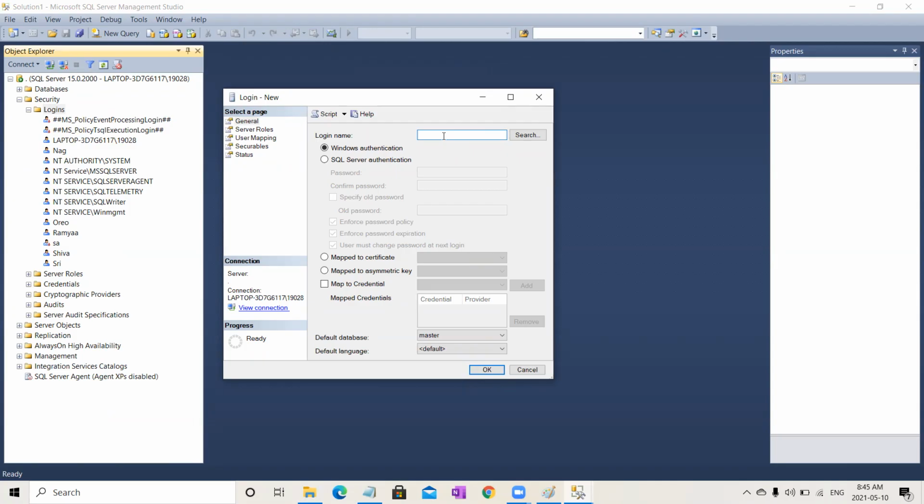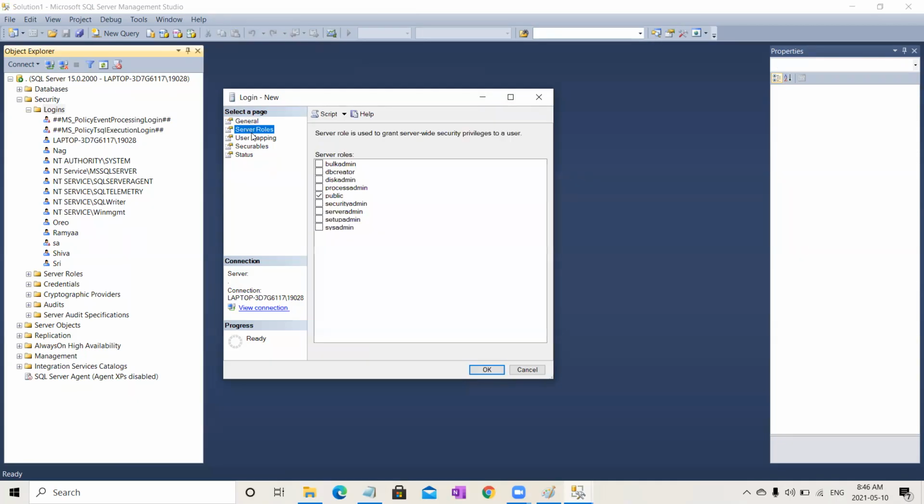Okay. So just give your name. Okay. I'm giving Ramya and select SQL Server authentication. If you want to pass any password, you can enter it over here or not, just leave it blank. Remove this enforced password policy. Deselect that one. Okay. And if you want to pass any, you can pass both the passwords, password and confirm password, or else leave it. I'm leaving it blank. And simply go to the next one, that is server roles.